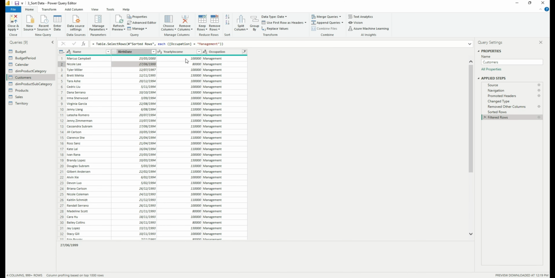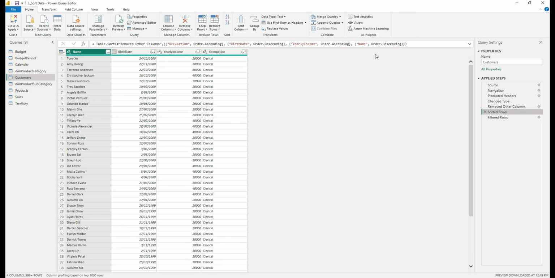So if you see here, the third option, after it gets sorted by birth date, it further got sorted based on their yearly income. If you see any person having the same date of birth and the same occupation, how the records get sorted is based on their yearly income. So if someone has more yearly income or less yearly income, based on that the record gets sorted. The fourth sort is based on descending.